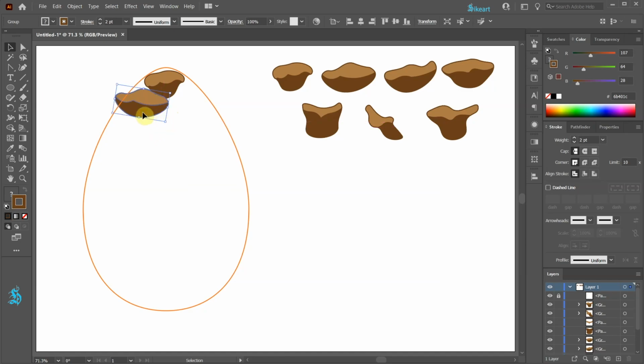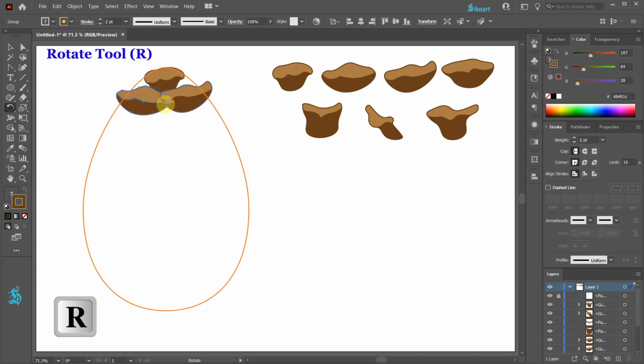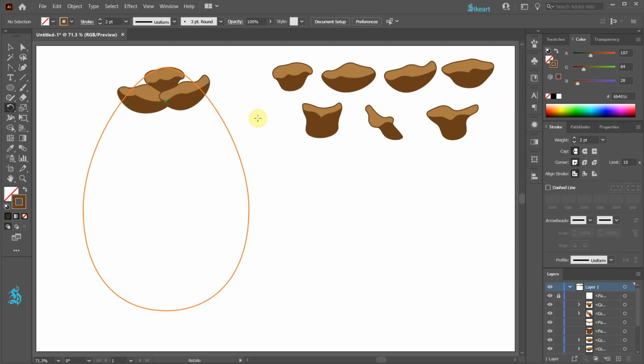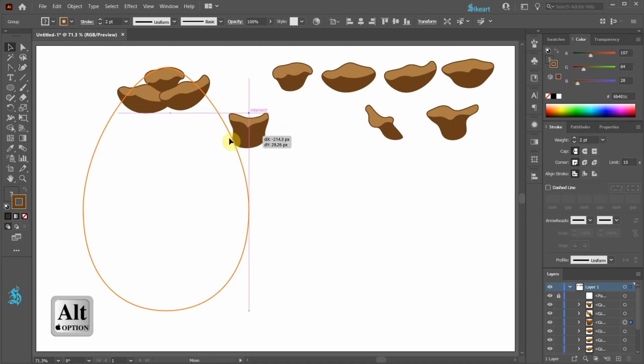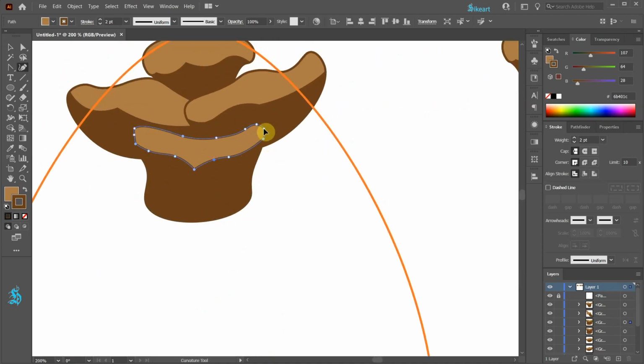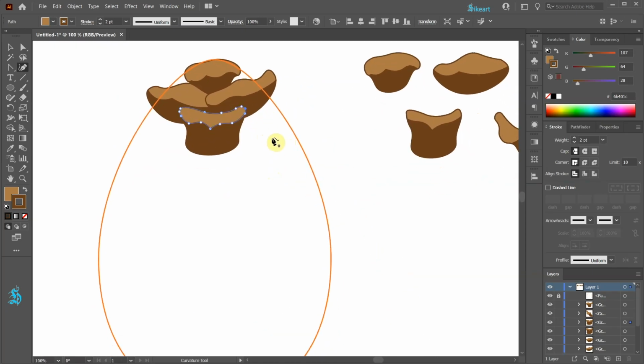Let's rotate it and adjust its position. Copy another shape and place it on the opposite side. Move and rotate the shapes so there are no wide gaps in the middle. Let's copy another shape, place it in the middle, and if you wish, adjust the size or the path.